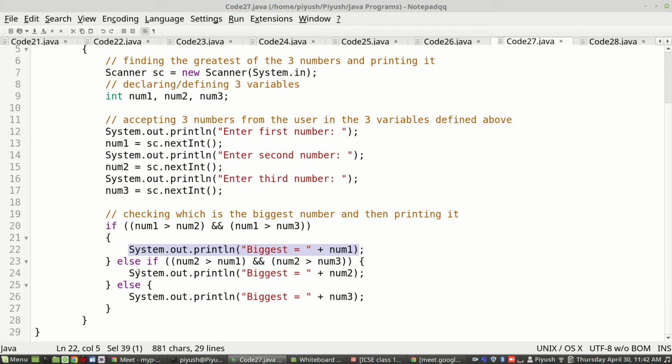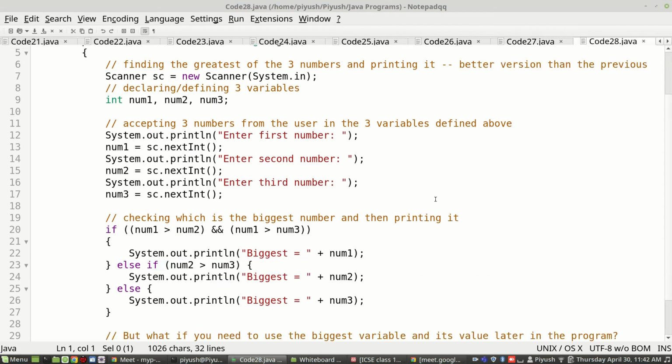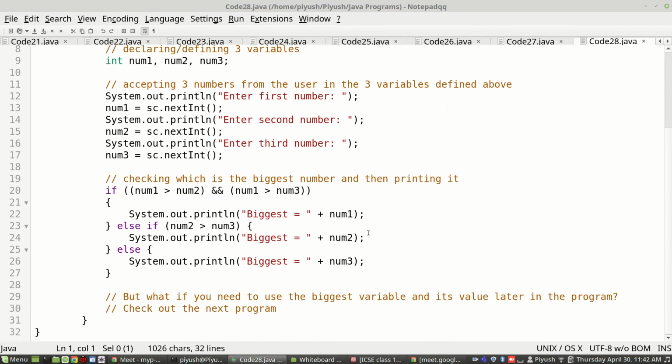It would not have reached here. But it has reached here. If the program reaches here, then that means num1 was definitely not the biggest. So there is no need to check num2 with num1. The only possible thing is either the num2 or the num3 will be biggest. So we will only make this comparison. We'll exclude this. And that is what we did in the next program.